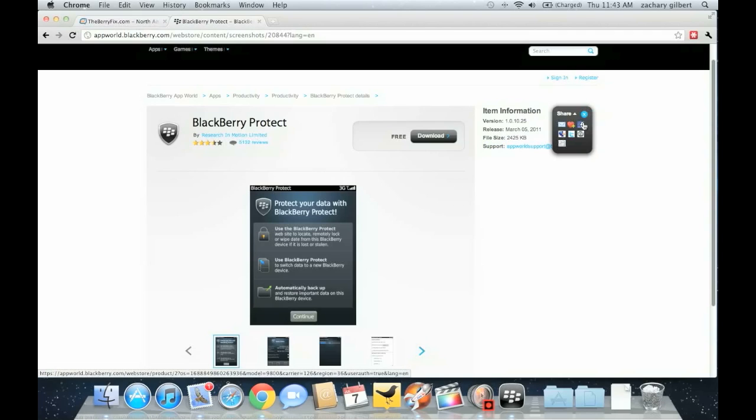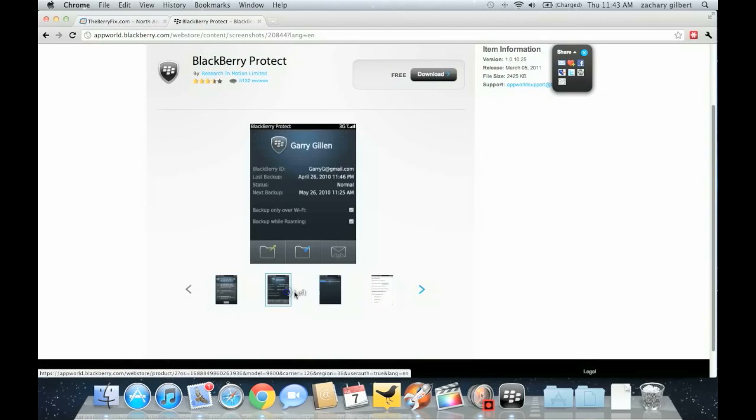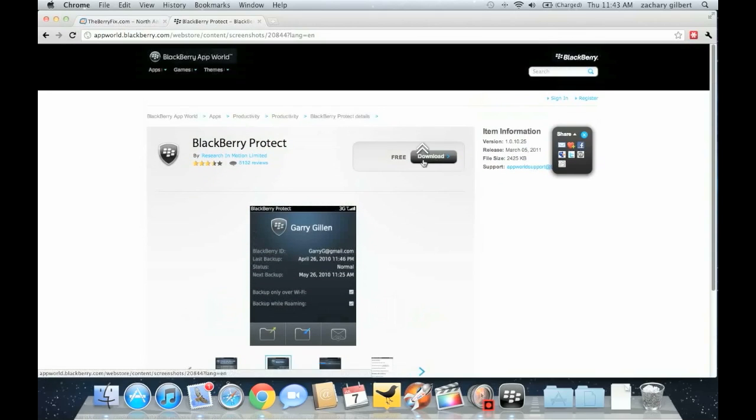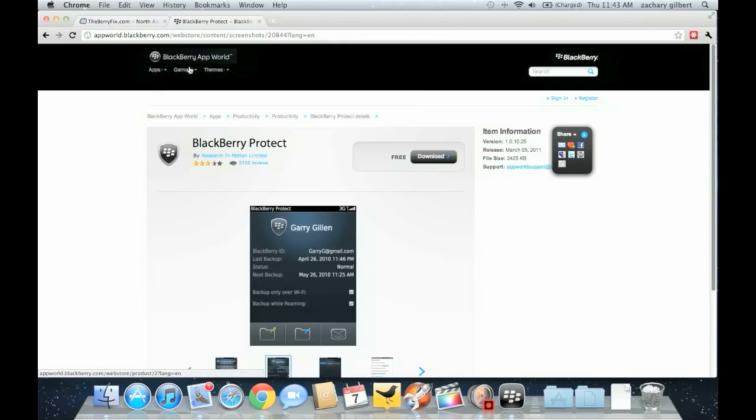You can share it via Facebook, email, MySpace, Twitter, StumbleUpon, all those different social networking sites. As you can see, they're all there. You can actually download it. I have already downloaded this onto my BlackBerry, so we're going to take a look at something I don't have. So let's take a look at some games, maybe?